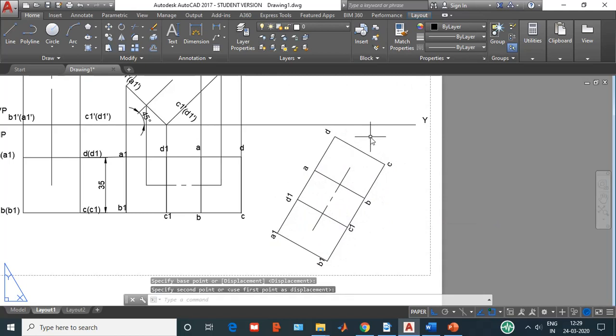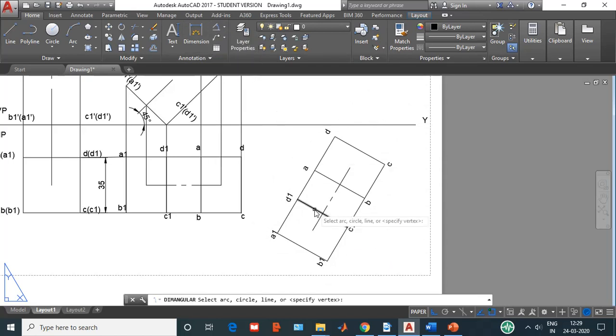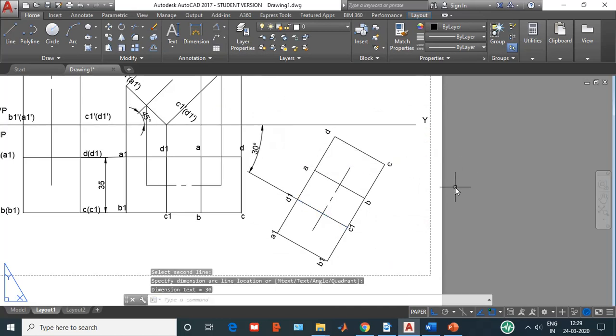When you are doing the manual sketch, you need to first draw a line at 30-degree inclination. On that 30-degree line you need to mark C and D, and then reconstruct the entire drawing. If I measure the inclination now, this angle should be 30 degrees. That is what the question says: the edge on which it is resting should be inclined at 30 degrees to VP. That edge is C1 and D1. So I can see that C1 and D1 are inclined at 30 degrees to VP, the vertical plane.